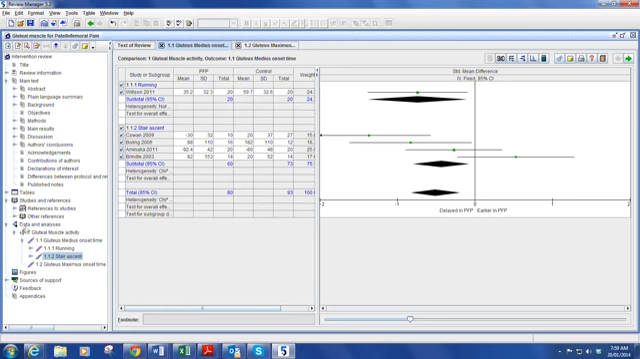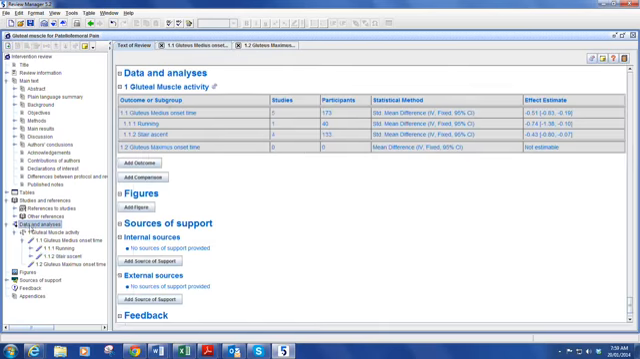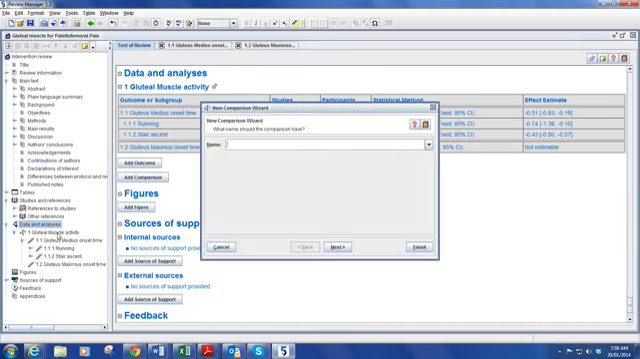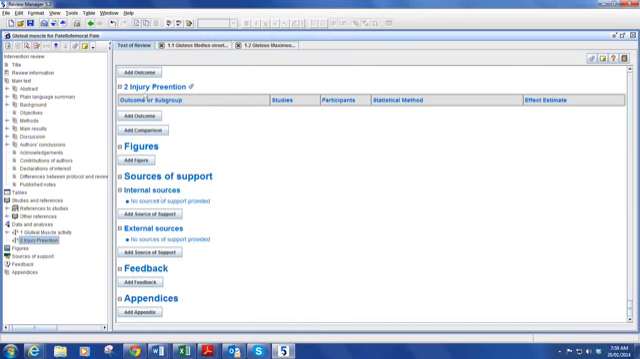What we'll do now is we're going to add just another variable for dichotomous data, just as an example. So data and analysis, what we're going to do is we'll add another comparison. So this time we're going to look at something slightly different, and we're actually going to look at injury prevention or neuromuscular warm-up programs and their effects on injury prevention. So we'll call this outcome injury prevention, and we'll hit finish.